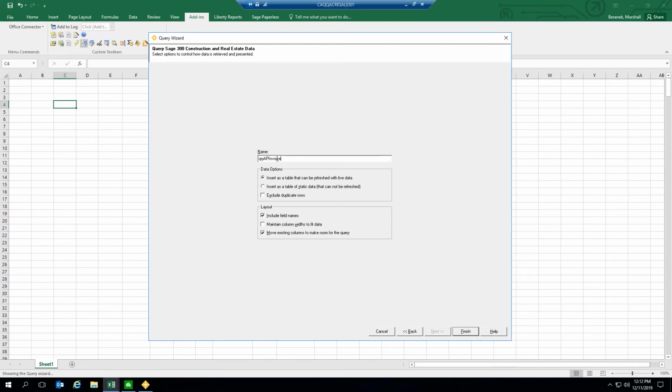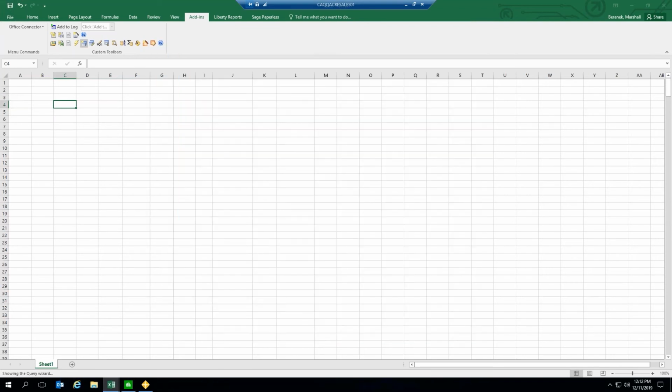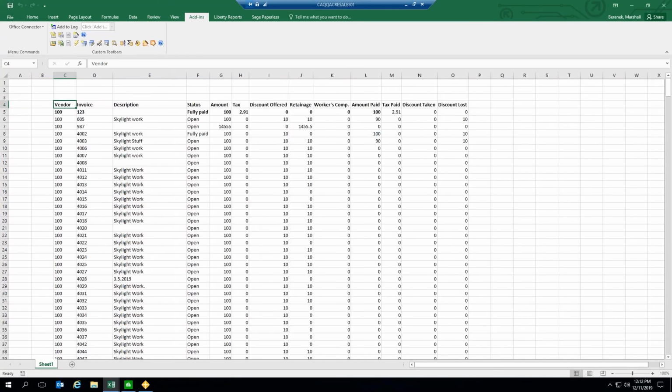I'll leave it with the default name today, and then I will want to insert this table with data that can be live refreshed. There are reasons why you would want to pull this in as static. However, one of the great benefits of Office Connector is the ability to refresh this with live data. We'll click Finish here, and we're going to run that query, and it will pull in all of the invoices that I had recently queried.